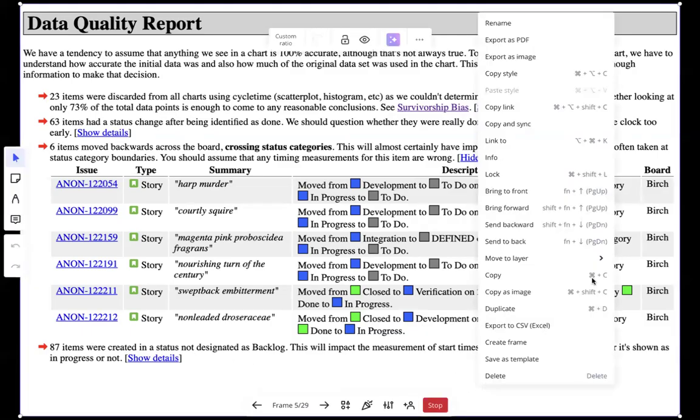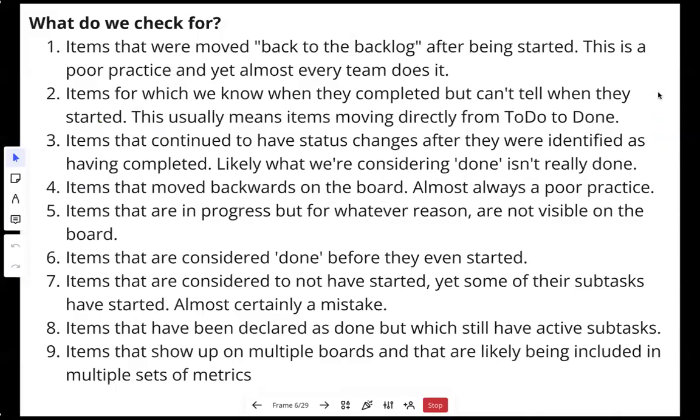All right, so moving along. So here are the things that this particular report looks for. There might be other things that you care about. It's items that were moved back to the backlog after being started, which is incredibly common. Items where we know when it completed, but we couldn't tell when it started. This is, again, fairly common. We see this for most teams. Items that continue to have status changes after being completed. This is rarer, but we still do see this.